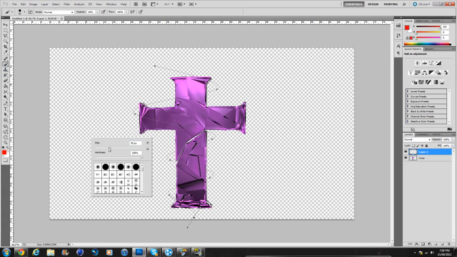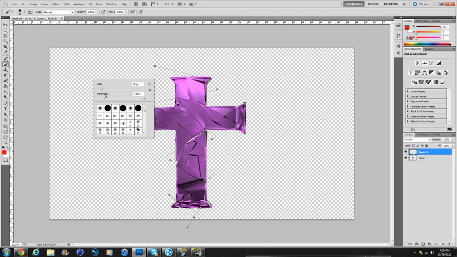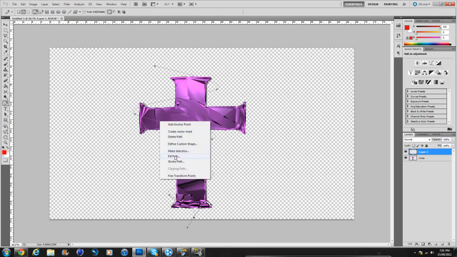Right click and select your size. I'm going to make mine about 20. Make sure your opacity is turned up. I just realised that then. 20, and your hardness, you can turn that down a bit. Make that 0. That should work. If it doesn't, I'll quickly tell you.